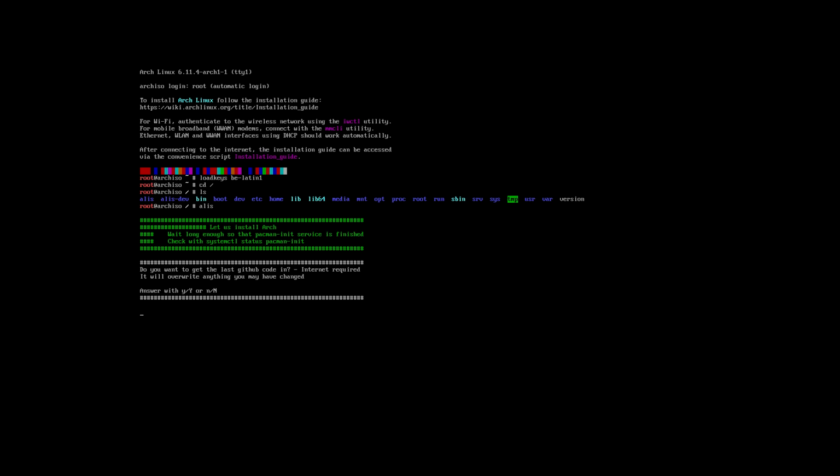Okay, that said, load keys. This is better for me. BE Latin 1. Enter. Okay. CD root, LS. This is your standard Arch Linux ISO plus two folders, LS and LS dev. Dev is for me for development. But basically, all you need to know is you type LS, four letters, and off it goes.